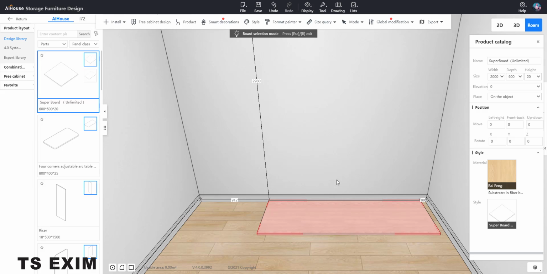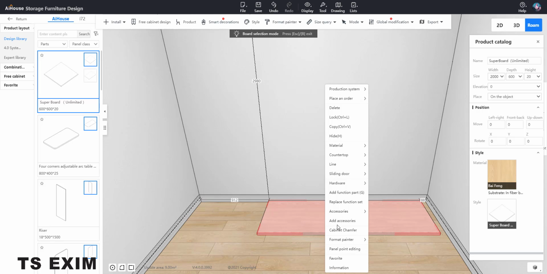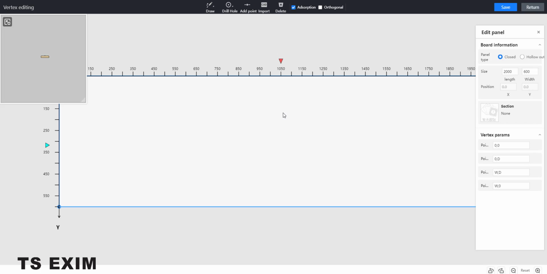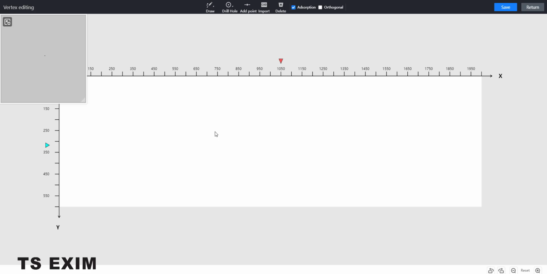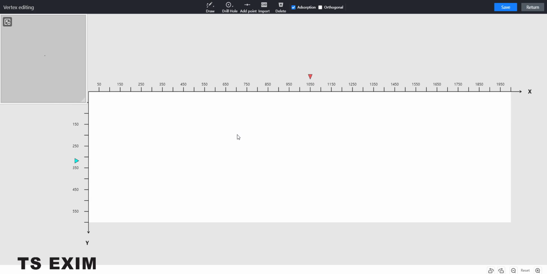Then press the B button. Right click, panel point editing. Select this one, press the delete button. Now I'm going to draw. Come here, this draw button. Press this draw. Select this one.